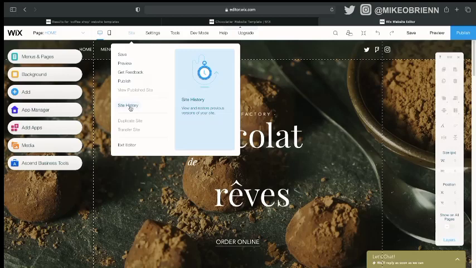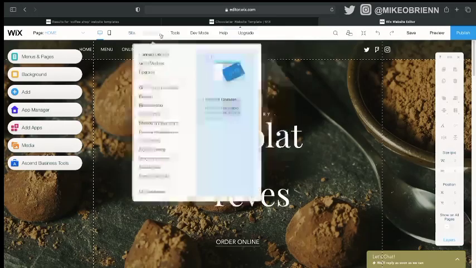But then when we go across the top bar, when you go to site, you can go to your site history. This is great if you're trying to roll something back. If you screwed something up and you want to undo it, you can do that right there.